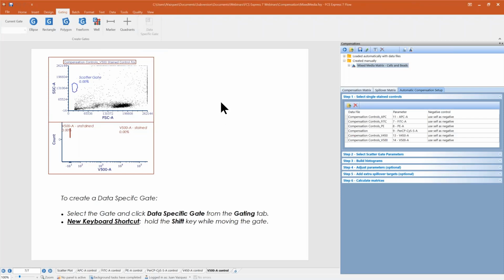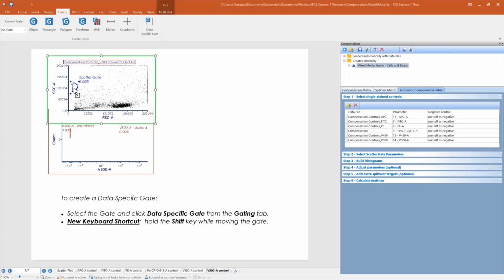One of the features that we've added in FCS Express 7 is that we now have a new keyboard shortcut to enable data-specific gates. The way that keyboard shortcut works is simply by holding my Shift key, I can take this gate and drag it. And when I click and drag, you'll see that the software automatically makes that data specific for me.